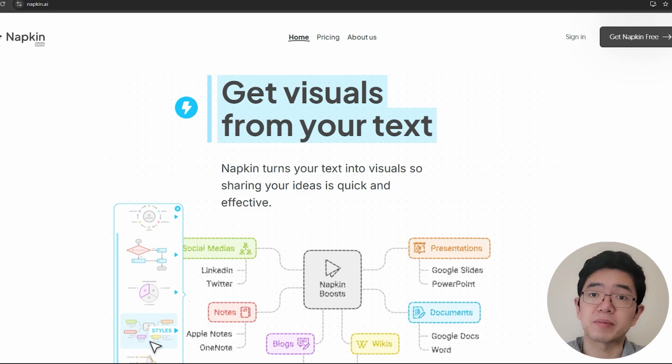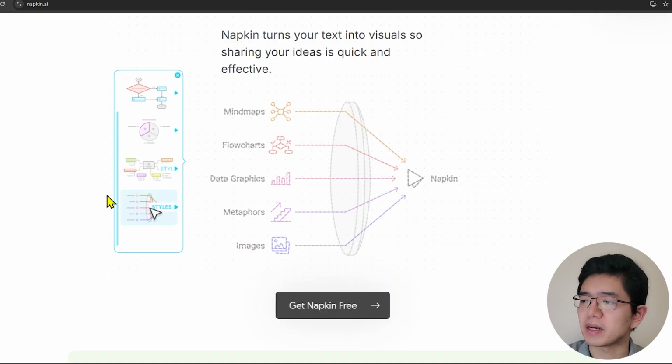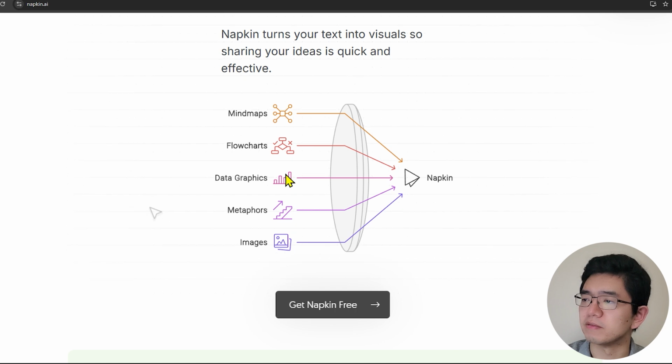Today we're going to review Napkin.ai. It's a tool that can convert texts into engaging infographics and visuals to enhance your communication to your audience. I think it's a pretty cool idea. So as you can see, this is the main page and it has a bunch of cool visuals that you can convert into.